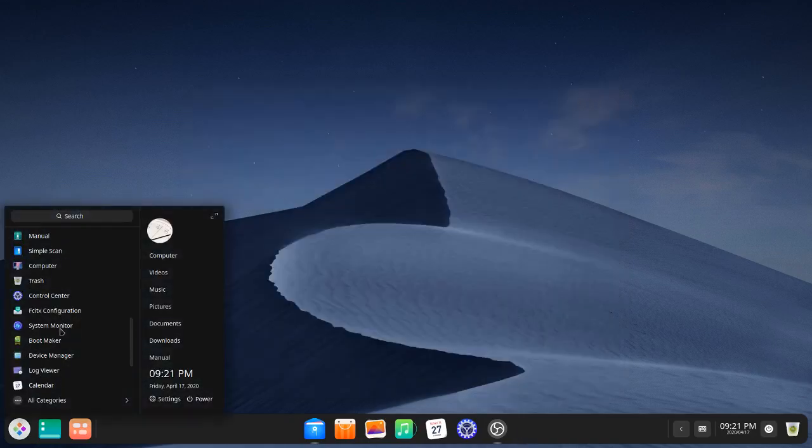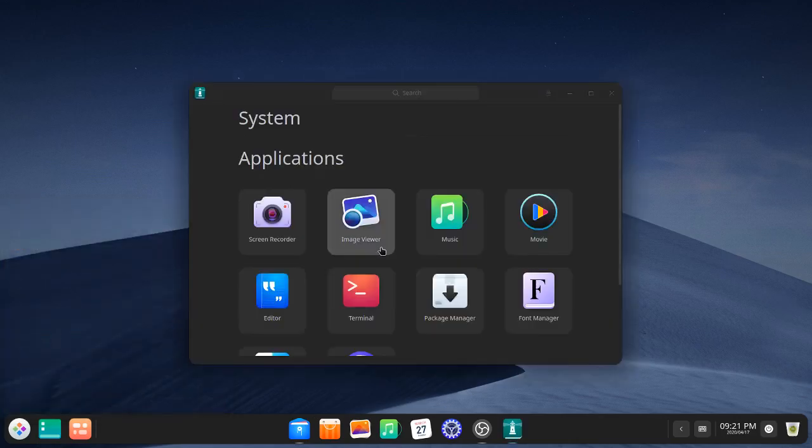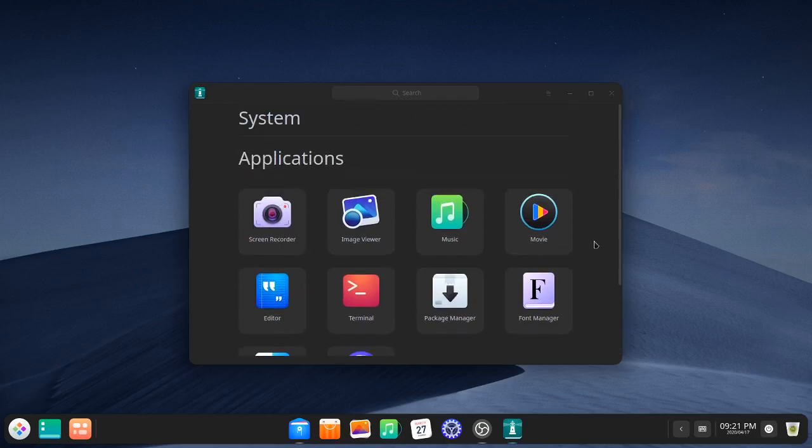And even in the printer settings, you saw the theming was in place. Trash, computer, Simple Scan is set up. Got a manual here. Even the manual is themed. Man, that's nice. Nicely done.